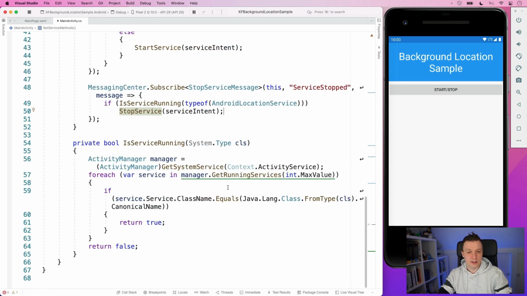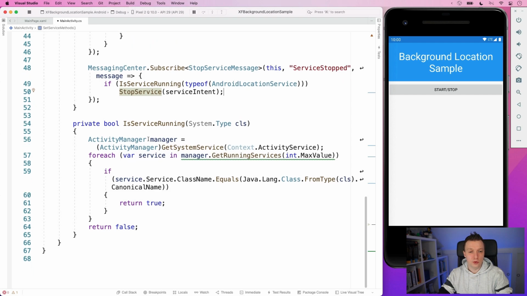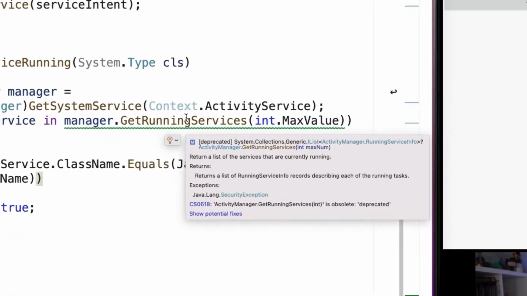Now you can see this service running is also a method that we implemented here, and we're going to go through the activity manager, which is something built into Android, and we're going to get the system service, and then we're going to loop through the services and see if our service is actually running. Now you can see this gives us squigglies, and if you go over here it says deprecated.